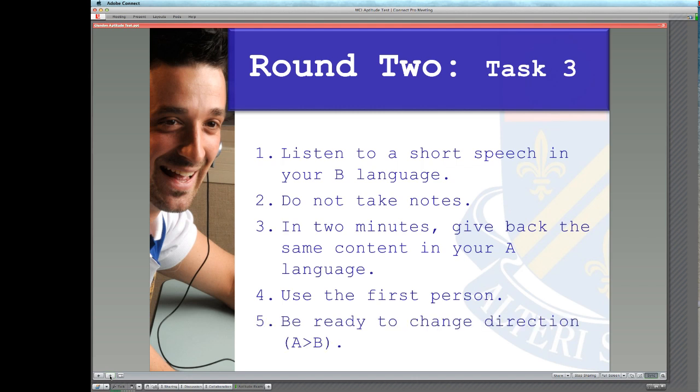We'll also do the consecutive in the other direction or with another language combination. So if we start off with your B language and work towards your A, we'll also move in the other direction. We'll play you a speech in your A language and ask you to give a consecutive interpretation in your B. When that comes to an end, we're at the end of Task 3, the end of Round 2, and also the end of the Aptitude Test.